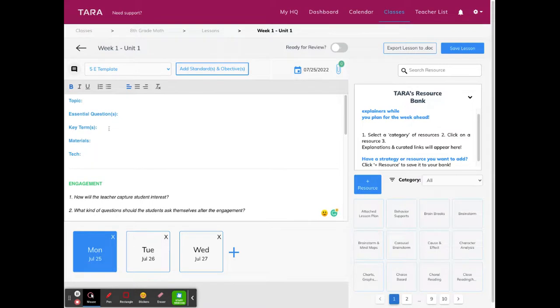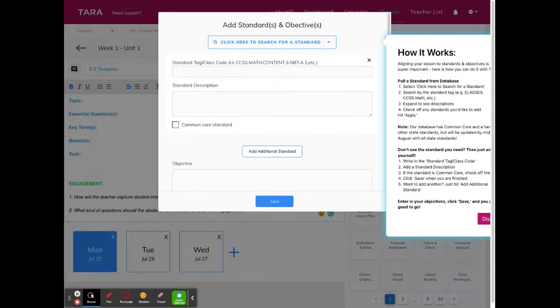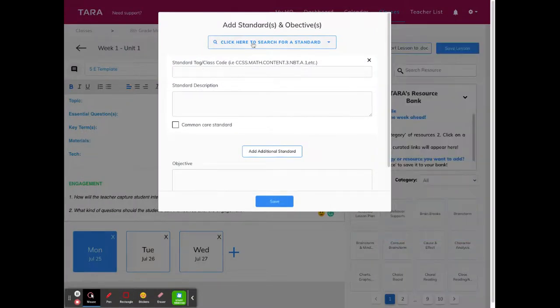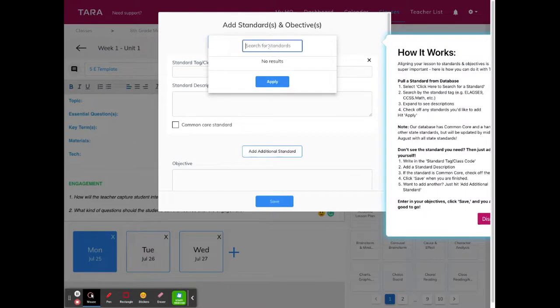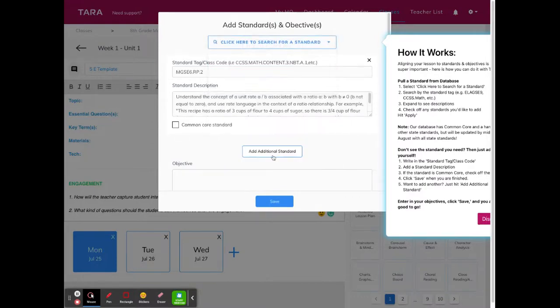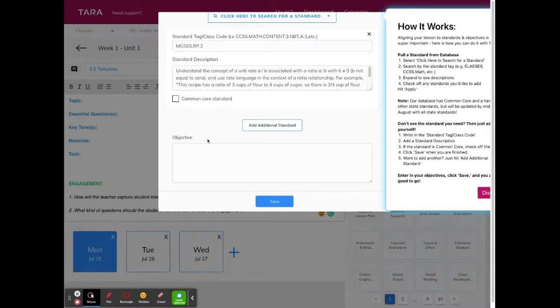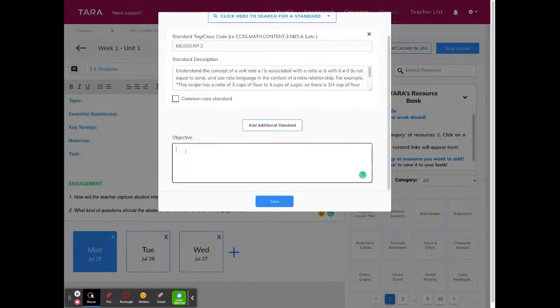Before I forget, for each day, you're going to want to add your standard and objective. So you can either search for your standard, there we go, and you can select multiple standards, or you can add an additional standard and create your own. And you can also give this first lesson a title.